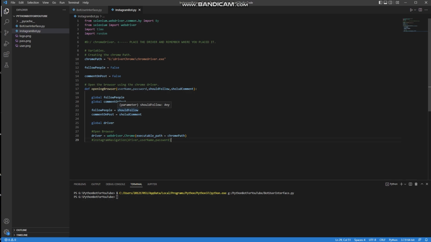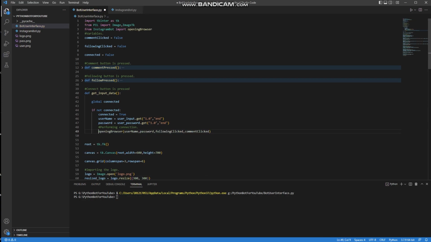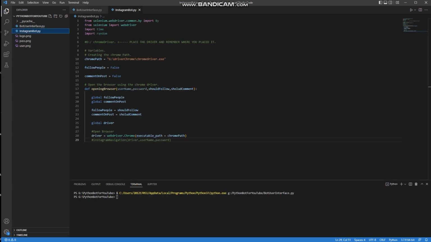Because once we're actually opening something, in order to keep it a bit more consistent, I'm going to say opening browser. And I'm actually going to use this. Good. Sorry about that. You're going to see why I did it in a moment. Now, I want to keep this, as I said, consistent. If you want, you can go to Google.